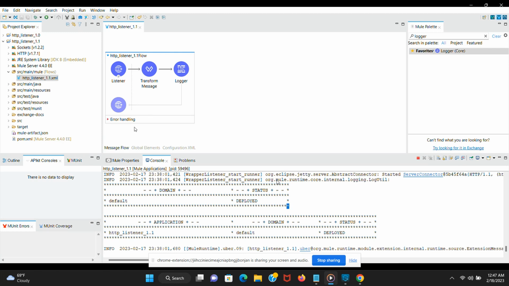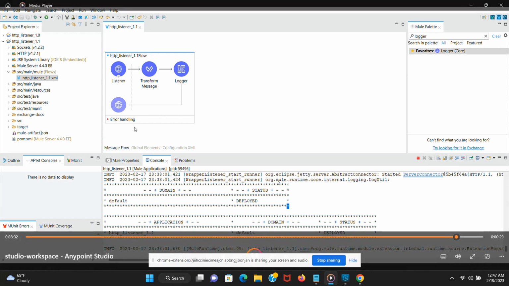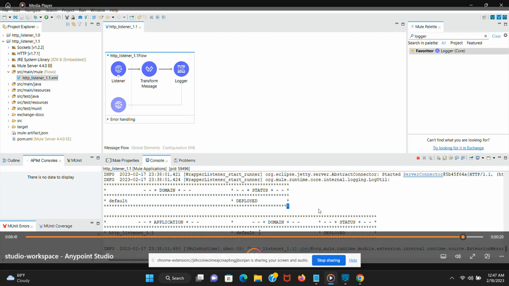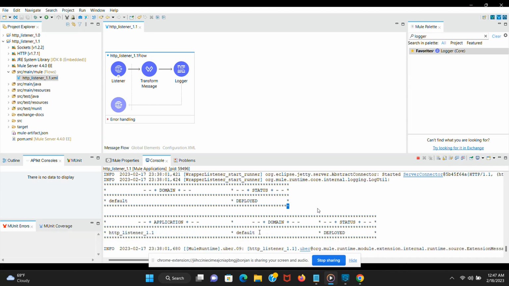So this is a sample for testing the HTTP listener. Whenever this API is invoked from another web browser, it's going to work. So let's test this application. Now it is deployed. We have built it, deployed it. Now we are going to test this Mule application.